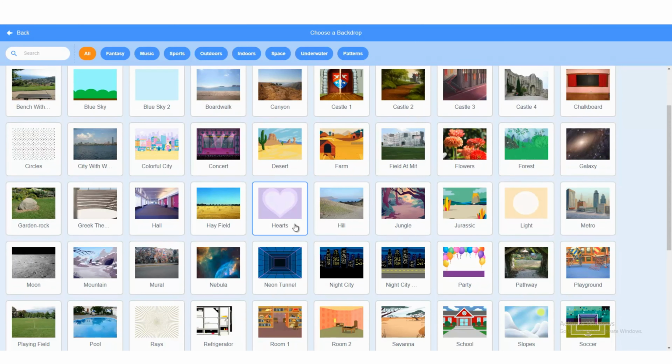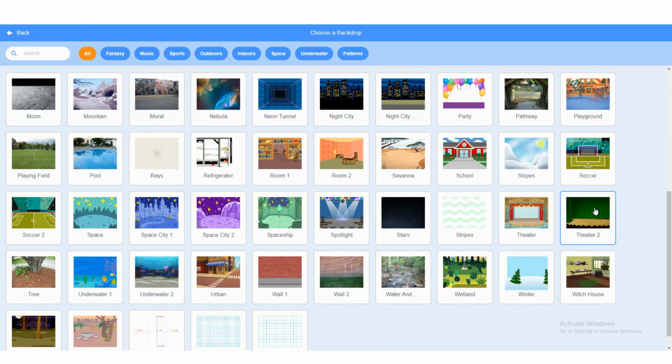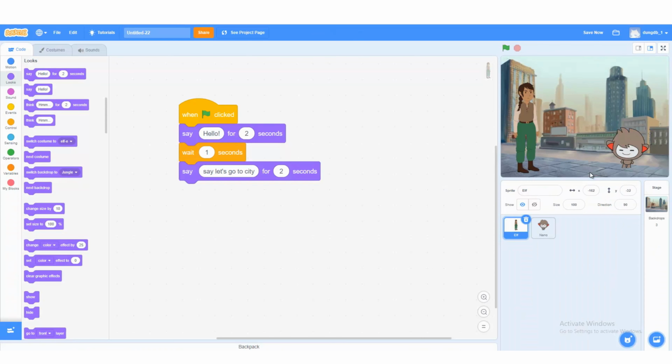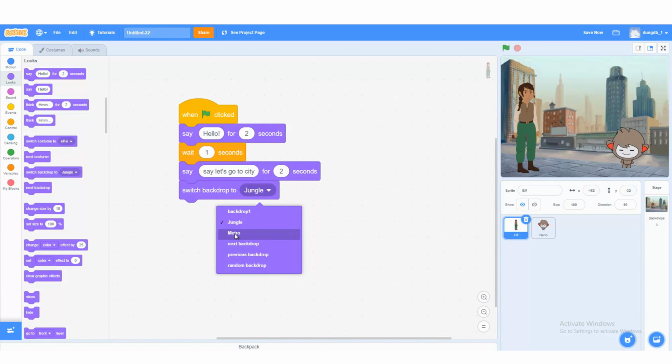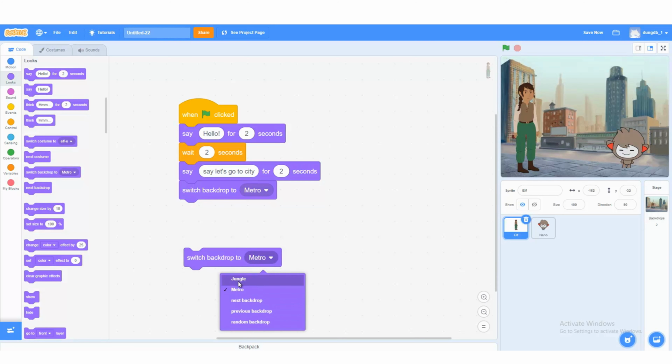More city views. Looks, select "switch backdrop to metro." We want to start at the forest floor. Switch backdrop to jungle. Events, select "when flag clicked," click on the flag to run.